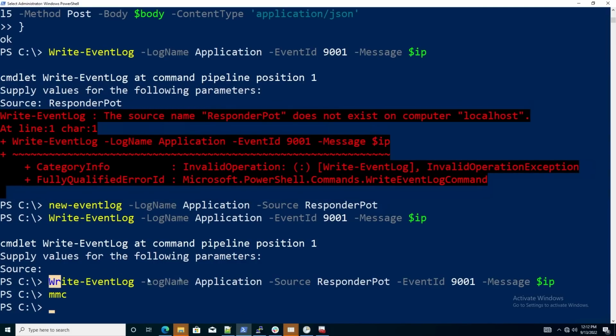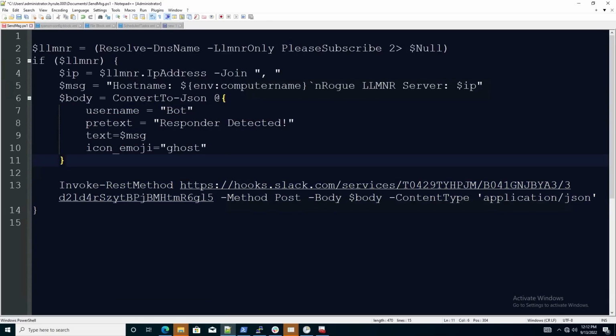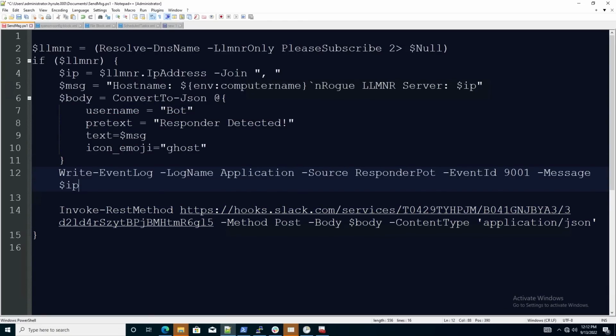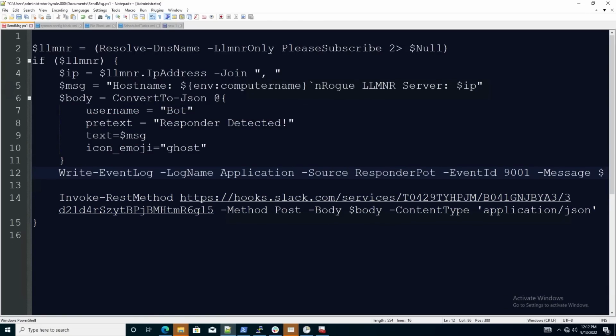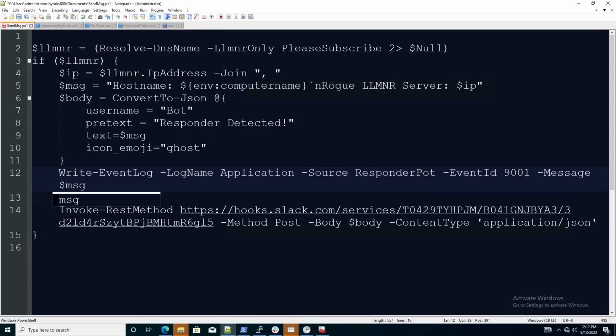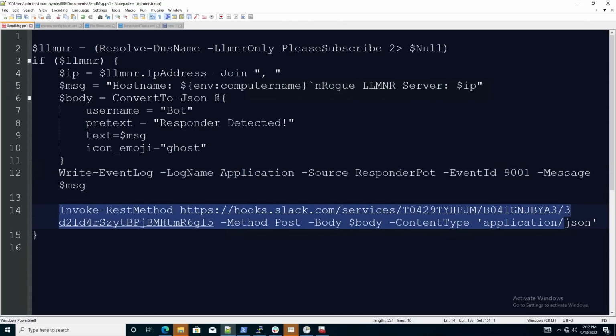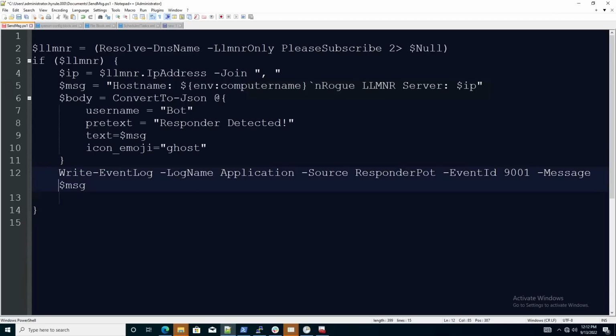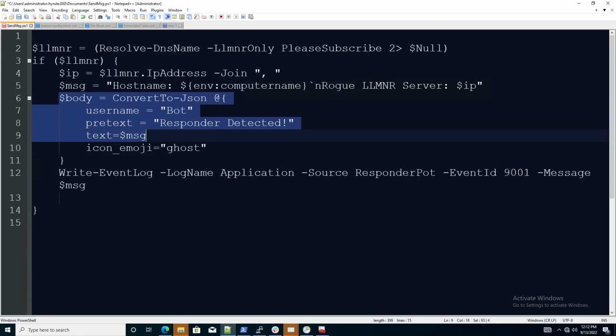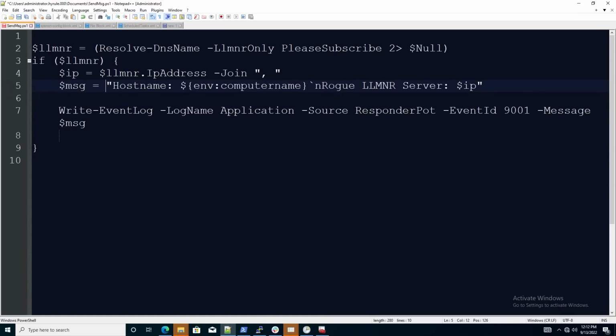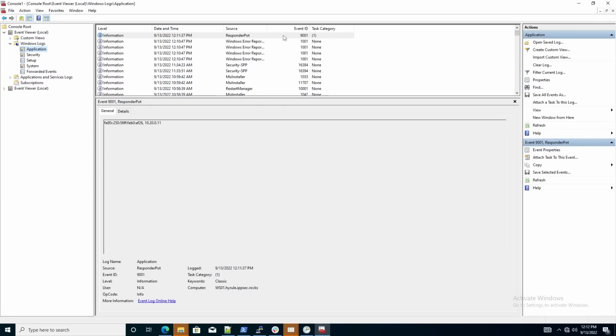I guess while it loads, we can copy this and we'll put it in our message, right? And we have the variable, let's see, MSG. I'm just going to remove this and we don't need body. And the host name is going to be in it. So this is literally all we need. Let's look back at our event log. We have it, responder pot, and it's here.